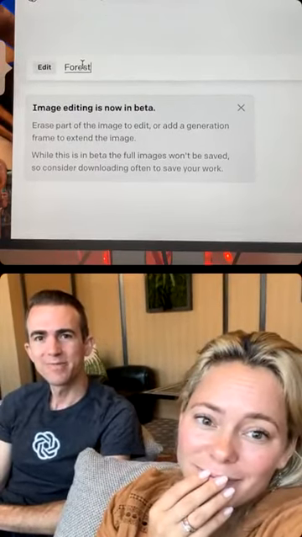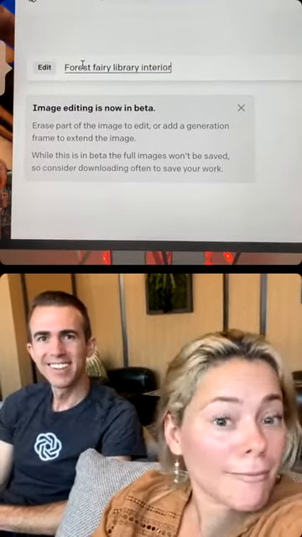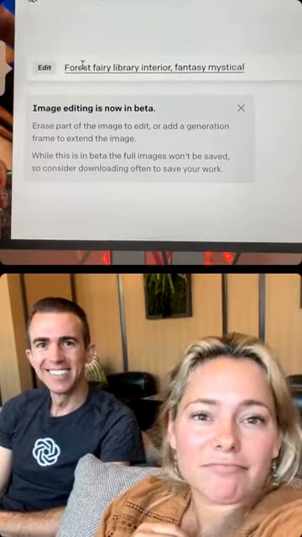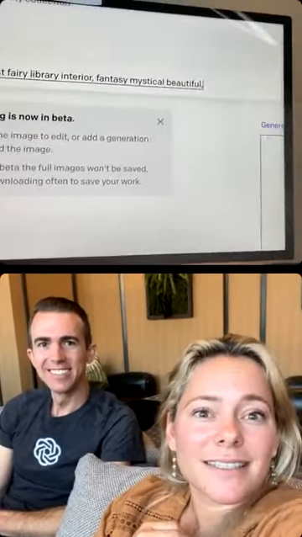Forest, fairy, library, interior, fantasy, mystical, beautiful, digital art, 4K resolution. Beautiful. Cool. Okay, so you guys find a lot of difference putting 4K resolution in there? I think so. Yeah, I think it makes it sharper.